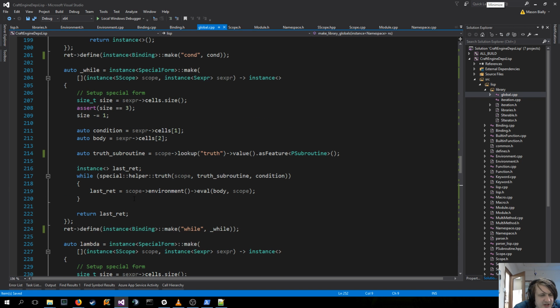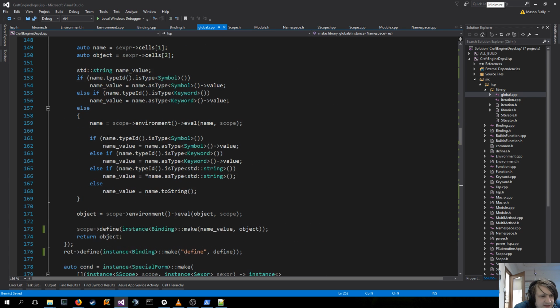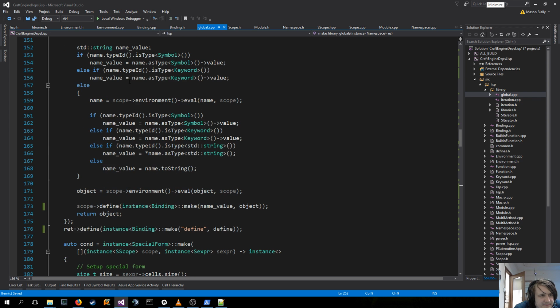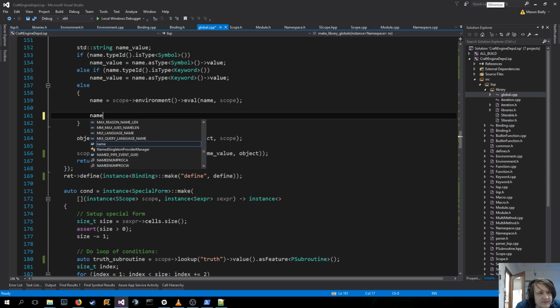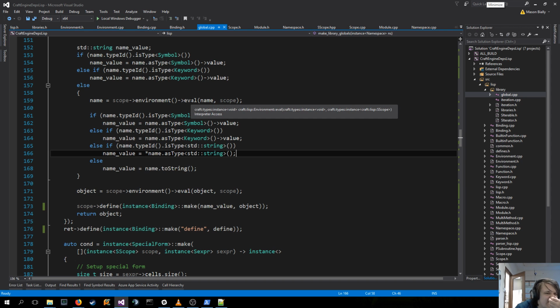There's a place I actually copied that whole dispatch from that would probably benefit. Yeah, right here. What is this? This is define, right? Yeah, I don't know if I actually like this one. So this is defined: name, value. Okay, so this does the eval. So symbol, keyword.